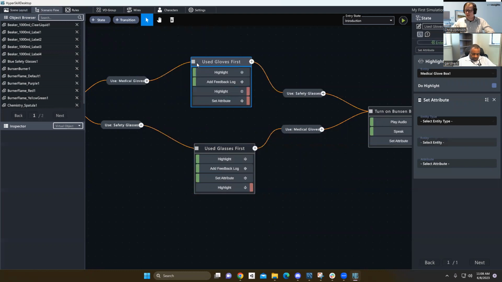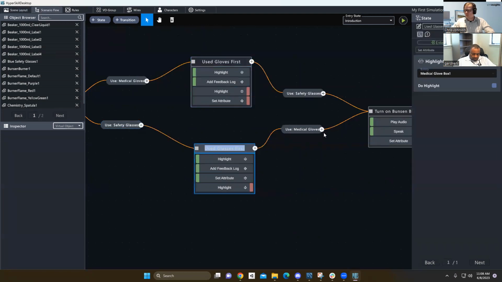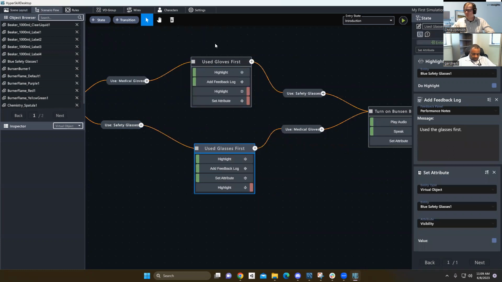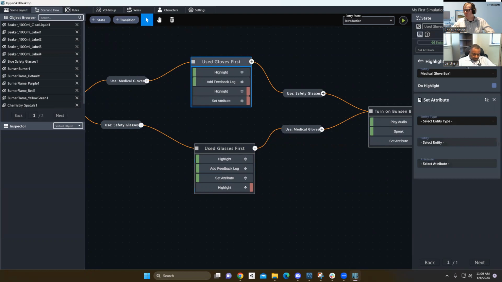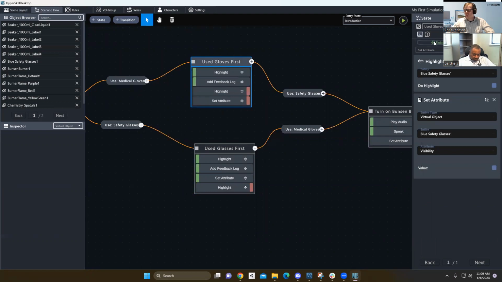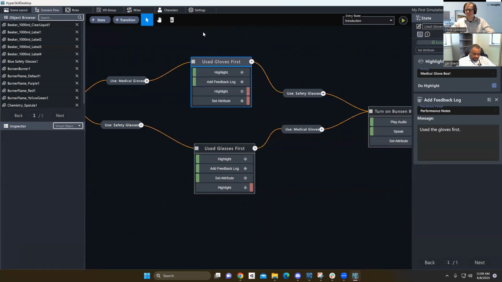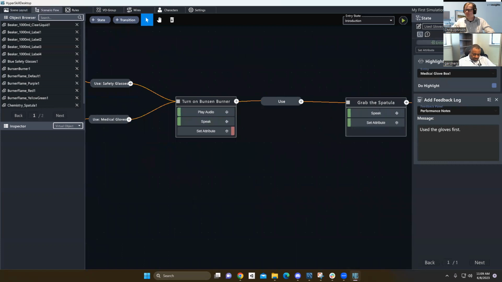I think I did that in the inverse. Highlight blue safety glasses. Okay, I partially did that in the inverse. That explains my confusion. Use gloves first, down in here, and unhighlight the safety glasses. Sorry, I got confused because I did not quite set something up properly. But there we go. So now the glasses will disappear after I use them, is kind of the point. All right. There we go.